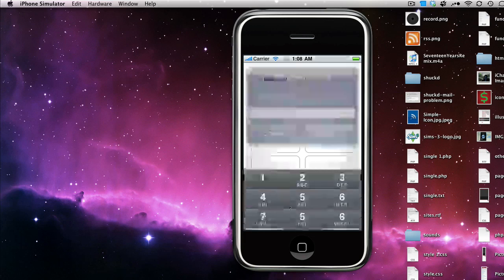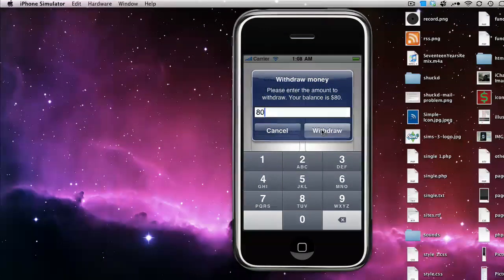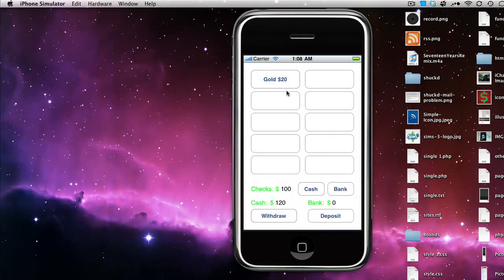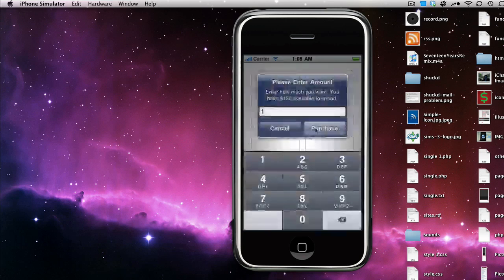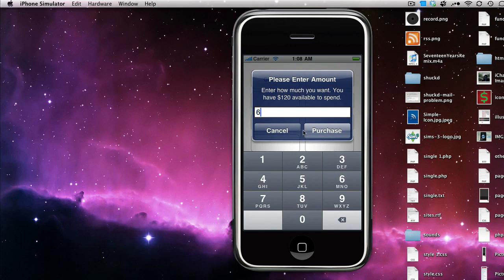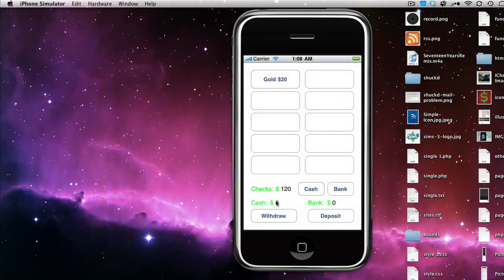So if we want to withdraw 80, then we can buy even more gold. So 120, we can buy 6 pieces of gold. If we hit gold and hit 6 and then hit purchase, then our money goes to 0. I don't yet have a way of saving it, but that shouldn't be too hard. I'll be doing a tutorial very soon on saving that won't be this app in particular, but you should easily be able to apply it to this app and save how much gold you have and stuff like that.